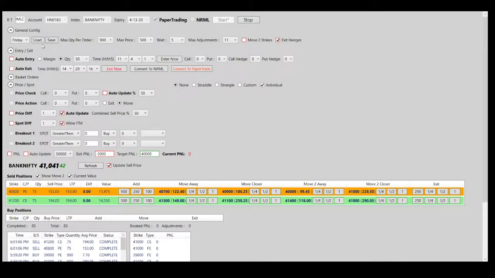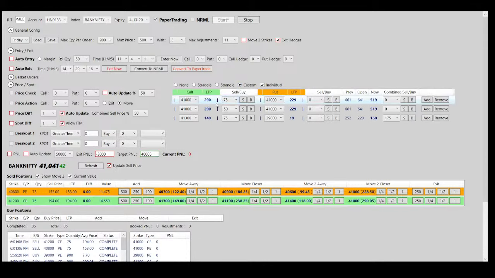So when you say you're doing debit spreads or credit spreads, in terms of auto entry, you're specifying the quantity. It's going to be the same quantity. So you can use a custom watch list and have your individual legs where you can say, okay, I want to sell this as 150 quantity, and this one I want to sell only 50 quantity. So you have that option from here.